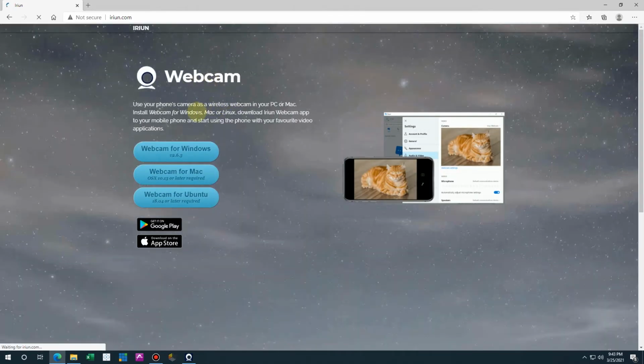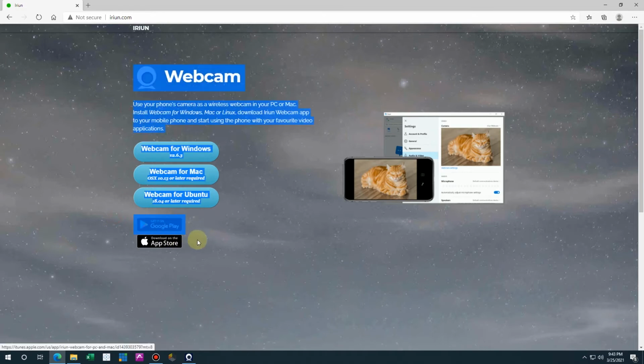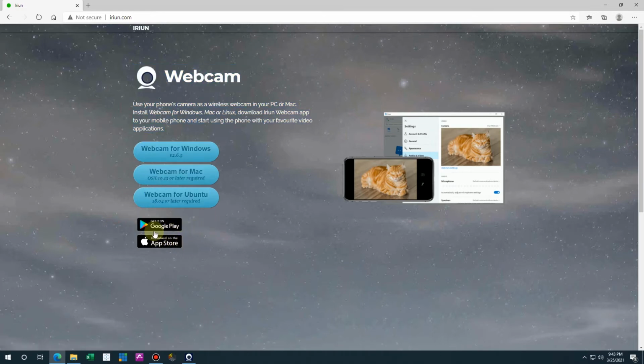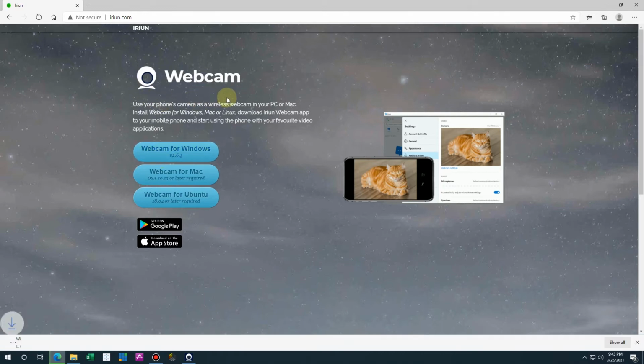So when you come down here, you can see IRIUN webcam, and right here you can download for Windows, and you can also download for Mac and for Ubuntu as well. And of course, you need to install it also on your mobile phone. It depends on which mobile platform you're using, maybe Android or iOS. So you go ahead and download and install. I've already installed it, but let me download it. There you go.